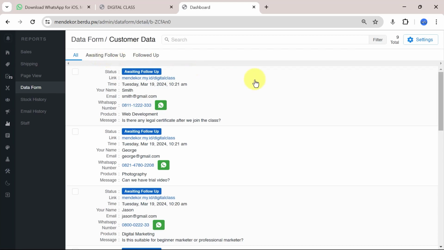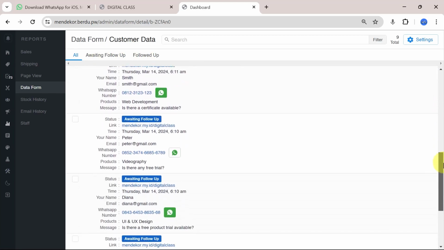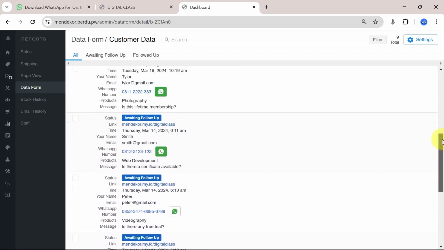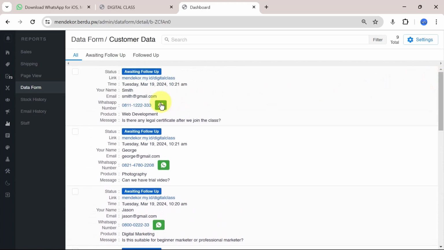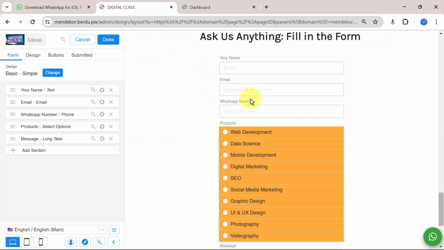Here you can see the form submission data that has been collected, which we have talked about in the previous video. In each data entry, there's a WhatsApp button, indicating that we can follow up on this data via WhatsApp directly to the form submitter's phone number. But this button will only appear if there's a phone number input column in your form. It won't appear under two conditions.